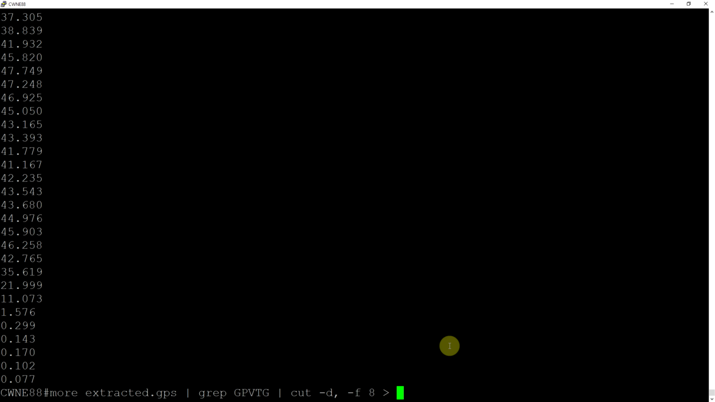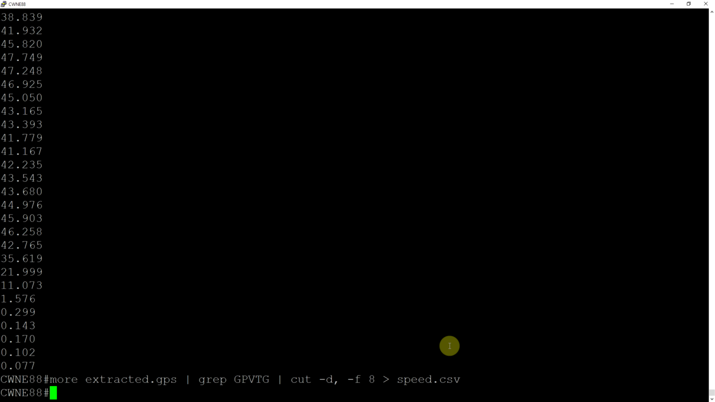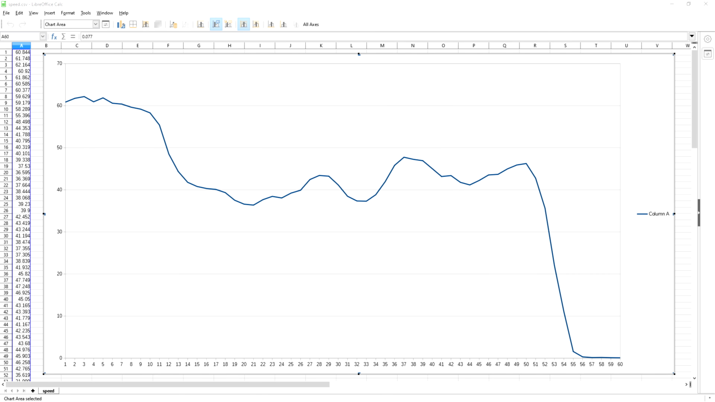So if I just put that out to a speed.csv file, I'll be able to open that in a spreadsheet program and plot it as a graph. And here is just a very basic plot from one of those files where I ended up going up to a red light and stopping, and you can see it just tracks the speed.